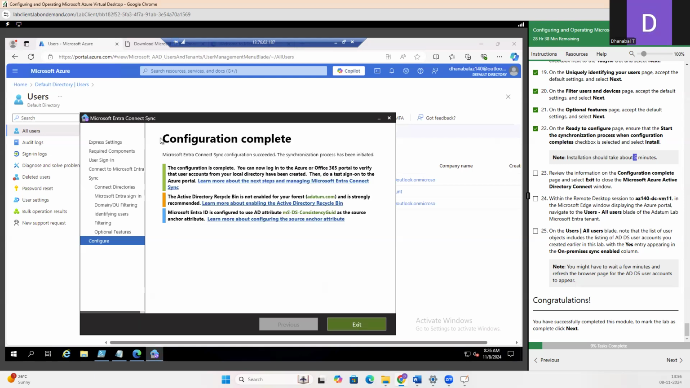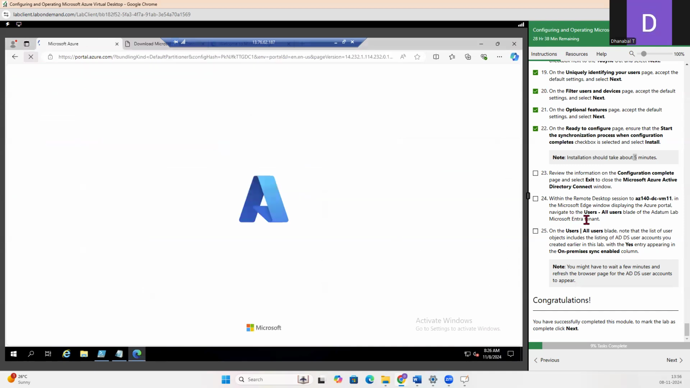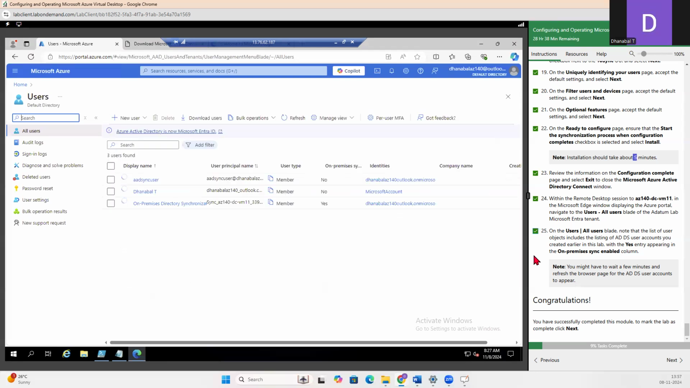Yes, perfect. The configuration is complete and you can say exit. And when you refresh here, let me refresh it here as well. You might have to wait a few more minutes, just to refresh once. Yeah, you can wait for some more time.